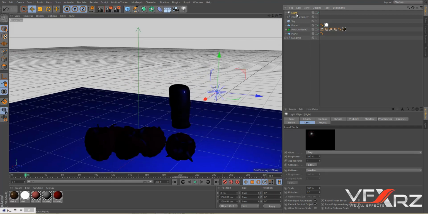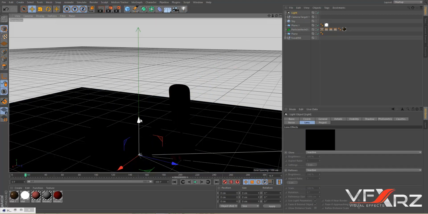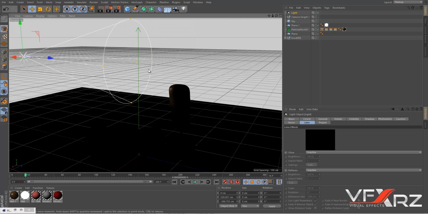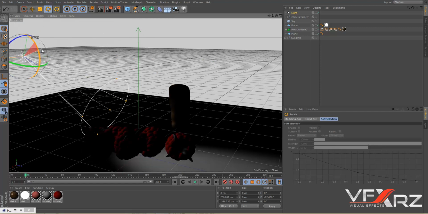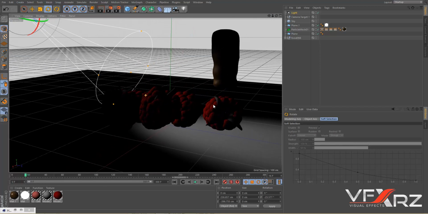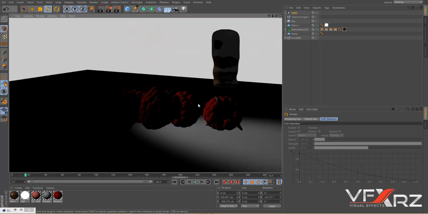Okay, delete that, and we have spotlight. As you can see, we have a cone like this, and here you can change that cone, and here it's like a spot. And if you render that, as you can see, it's not a point, it's just like a spot.